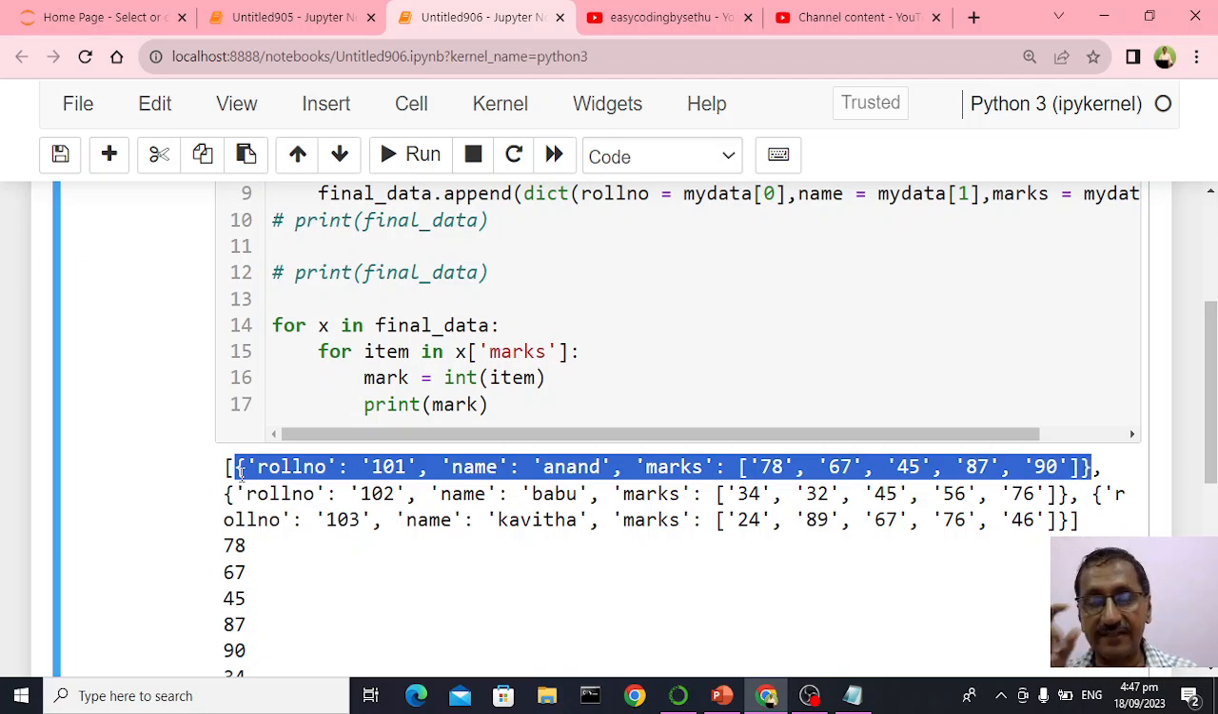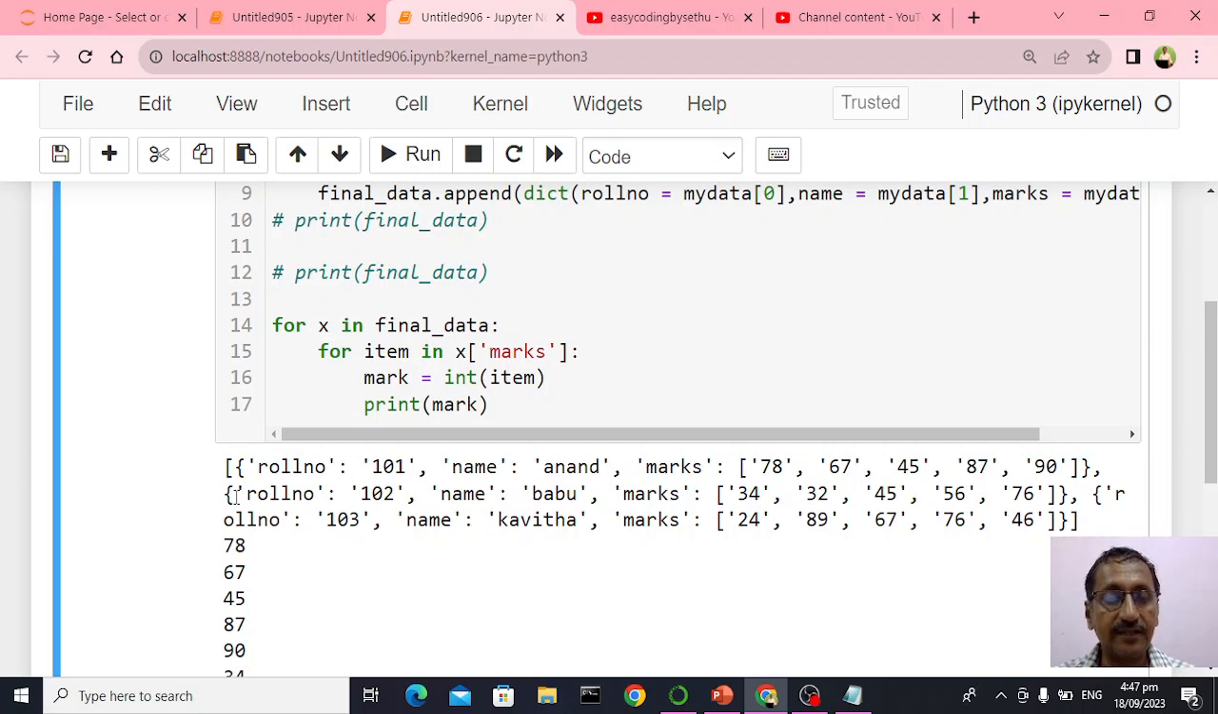So for x in final data means x will contain first, during first iteration, x will be this. During second iteration, x will contain this, from here, 102. Then third iteration, x will be 103. So once x is there, now what I am doing is x of marks. X of marks means x is the complete row. X of marks is nothing but this complete value. So I am just taking this into item, iterating through item variable. Then I am converting every marks 78, 67 into an integer.